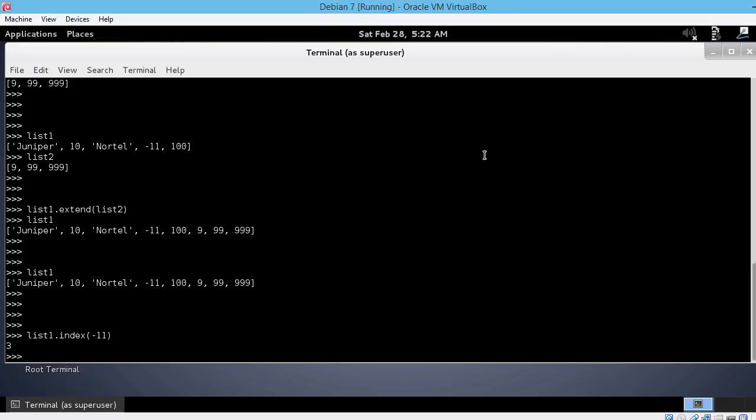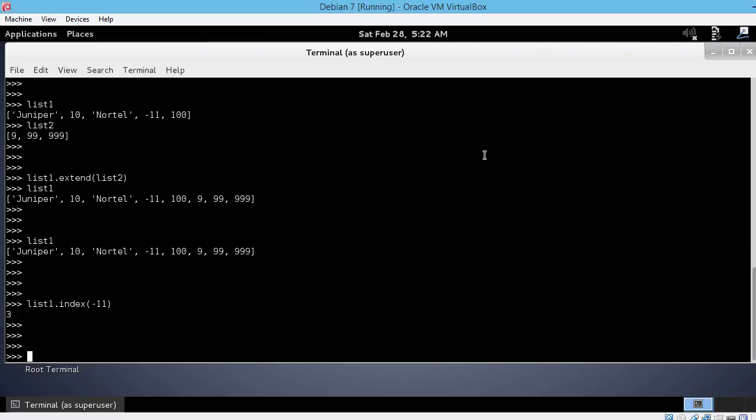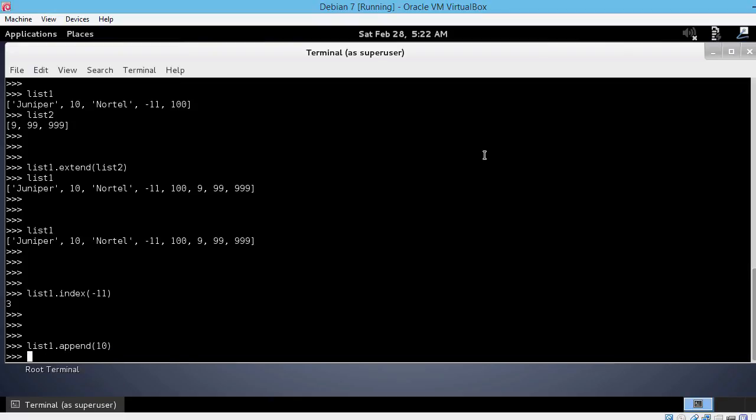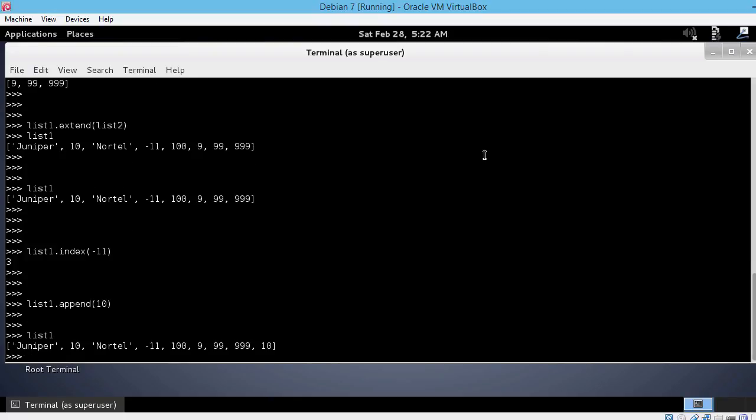Now let's append the value 10 and have this value twice in our list. So list1 dot append of 10. Let's check the list. So now we have the value 10 twice in our list.